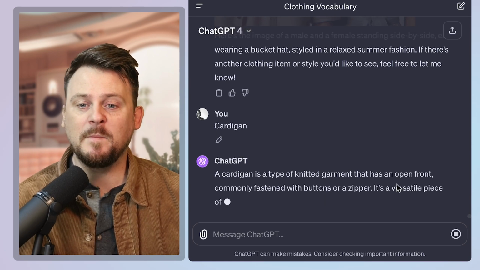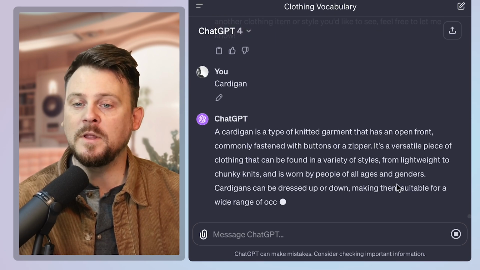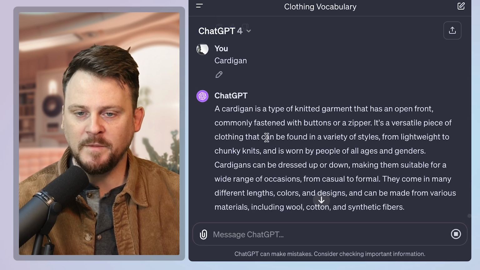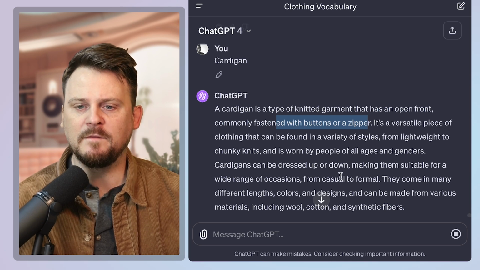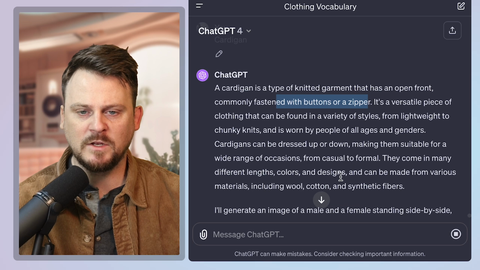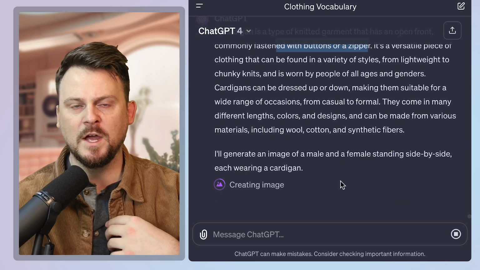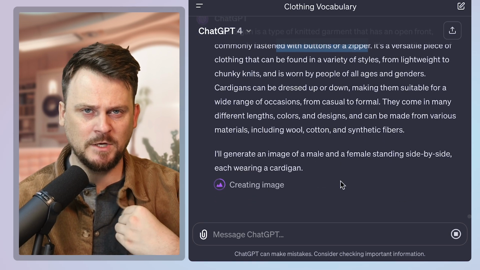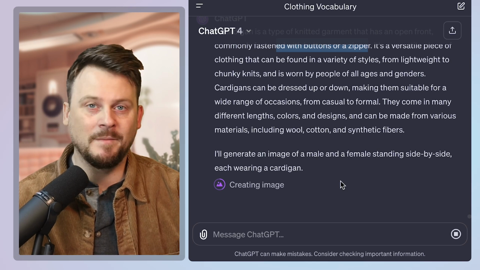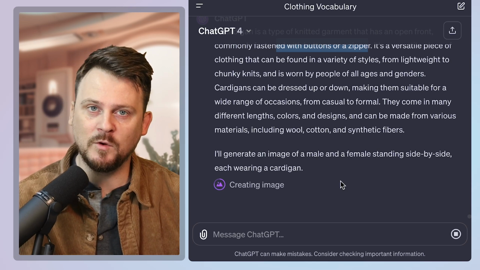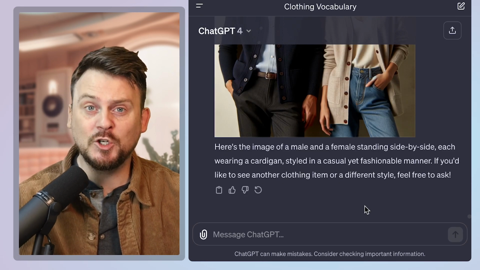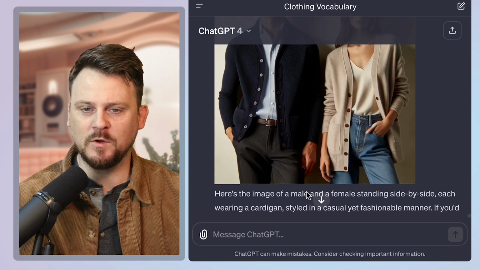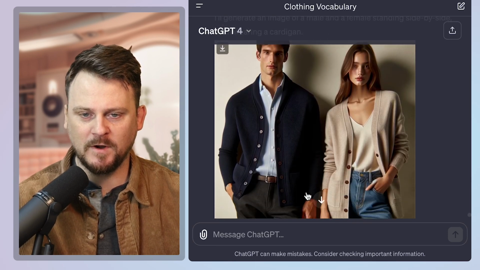A cardigan is a type of knitted garment that has an open front, commonly fastened with buttons or a zipper. It's a versatile piece of clothing, and it can be found in a variety of styles, from lightweight to chunky knits. So you could have one with a very thick knit, where it's very spongy when you feel it, or a very thin knit, maybe cashmere, where it's very light and breathable and very, very soft. You say, oh, I really love your cashmere cardigan. That's beautiful. They're wearing some nice cardigans here. Both very cool. I like it.